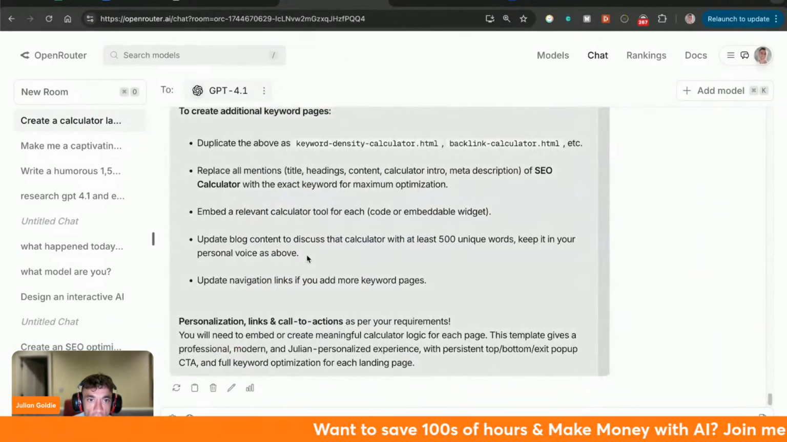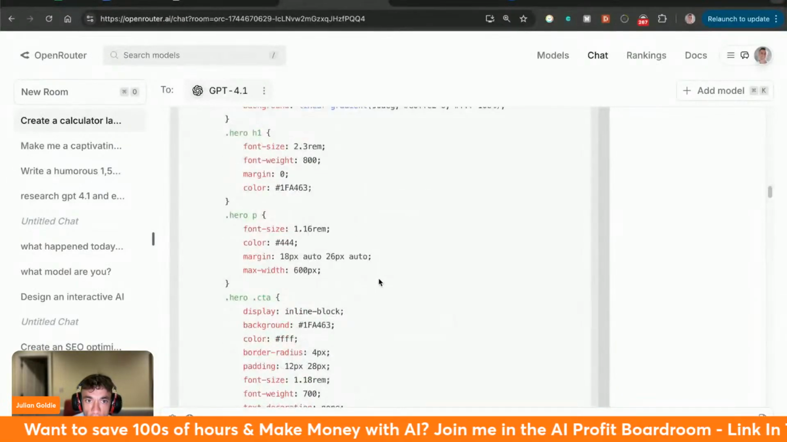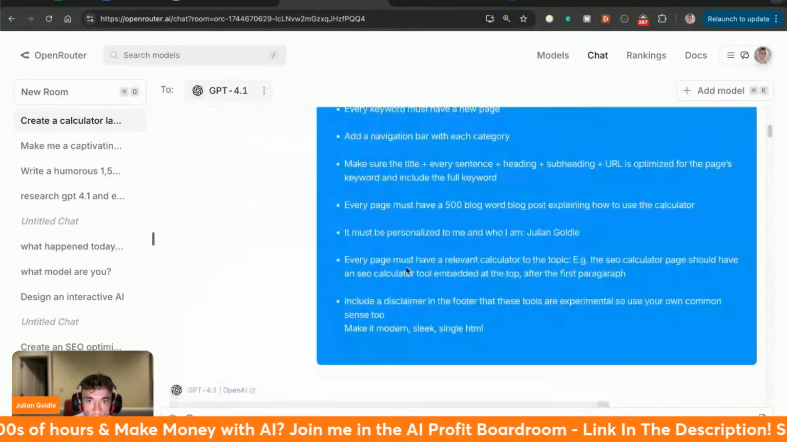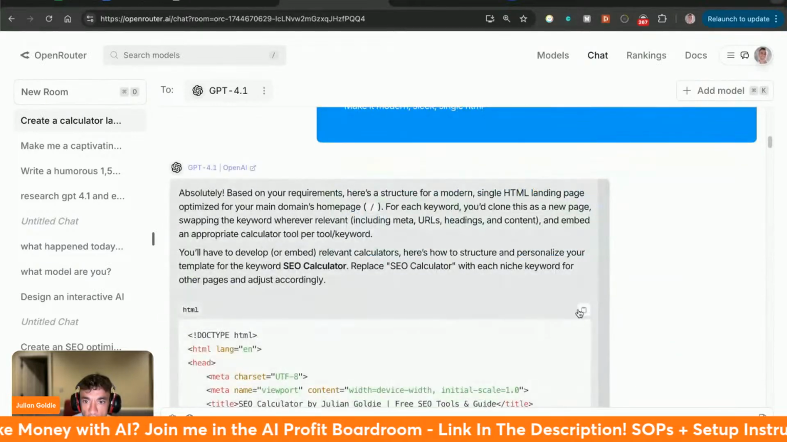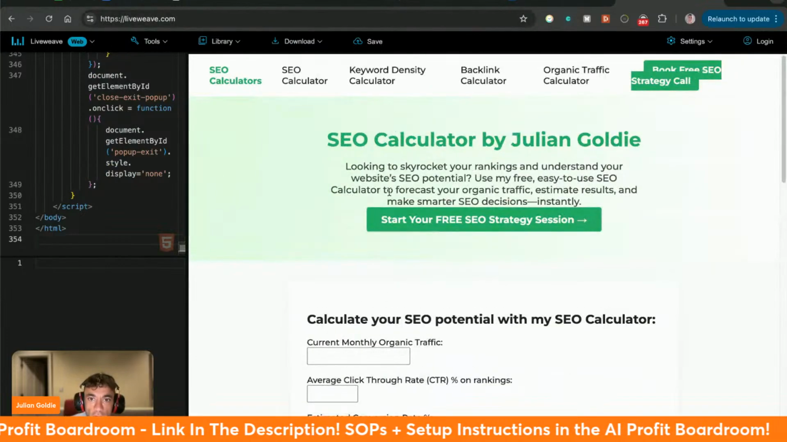And we finished on GPT 4.1. It's finished again, the fastest as always. Let's copy that, go back to LiveWeave, plug that in, see what we got.